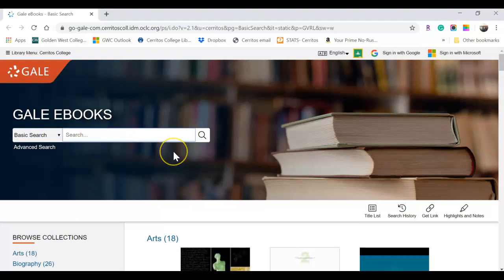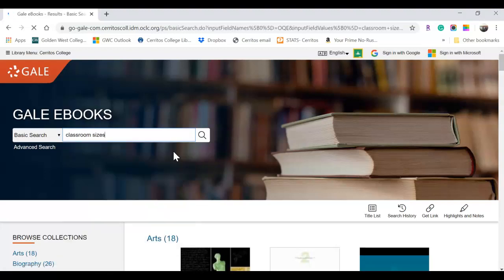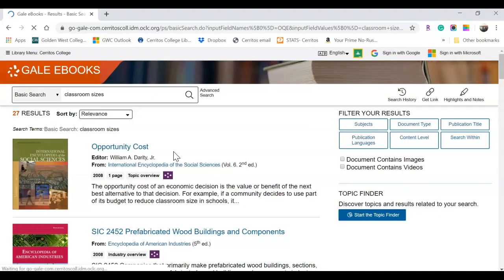For a topic like education, something that has been in the news a lot lately is classroom sizes. So I want to use that as an example, and I'll show you what pops up. You'll notice the result list that we get is a lot smaller than you're used to seeing in Google or in any other database, because this database is quite a bit smaller, which is why we stick to broad terms as opposed to specific terms.